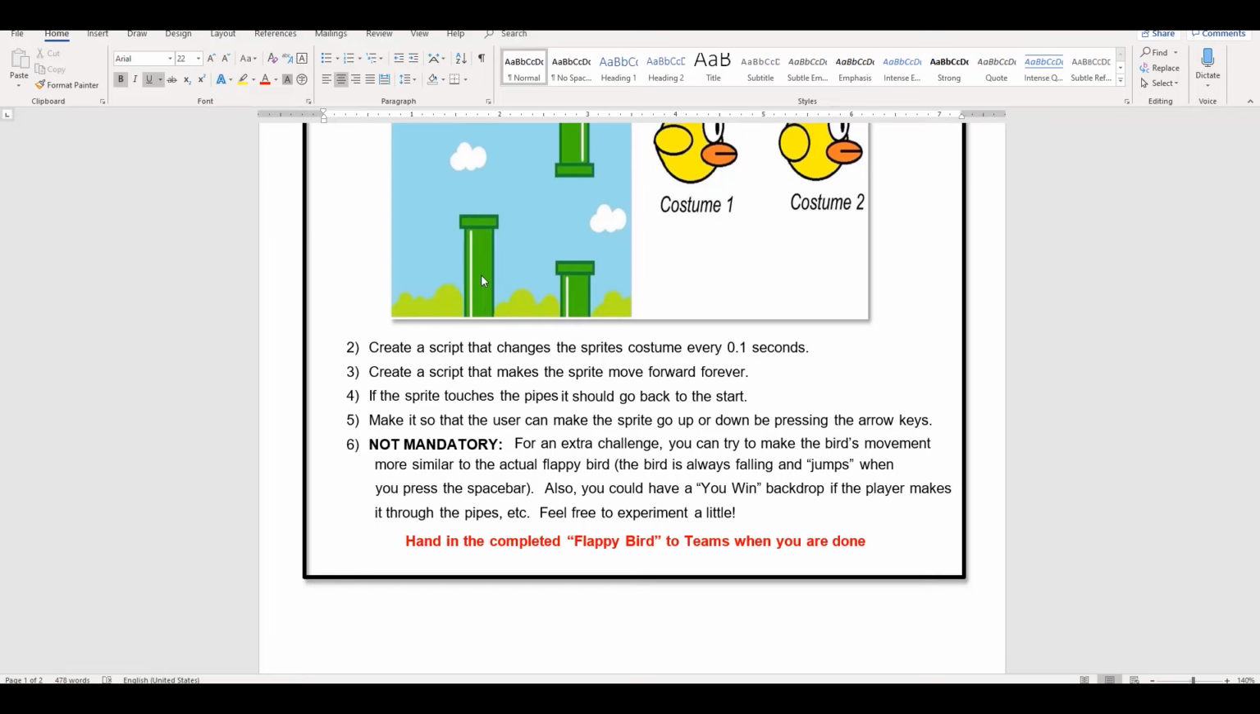Now, number 6, it says not mandatory. For an extra challenge, you can try to make the bird's movement more similar to the actual Flappy Bird. So if you've never played the real Flappy Bird, it always wants to fall to the ground, and you have to press the space bar to keep it up, okay? So that makes it a little bit more difficult.